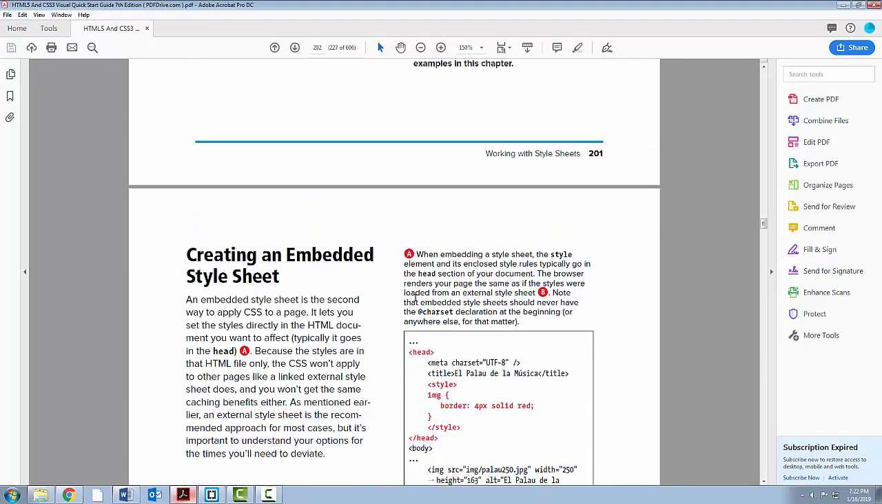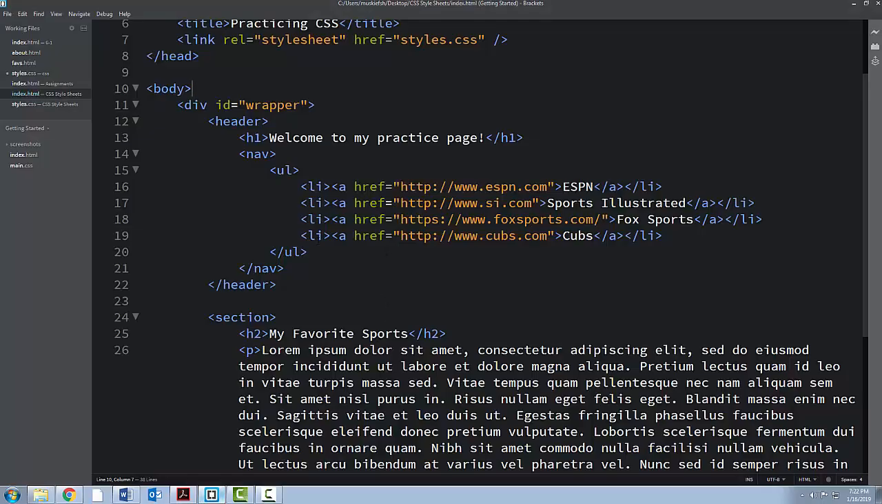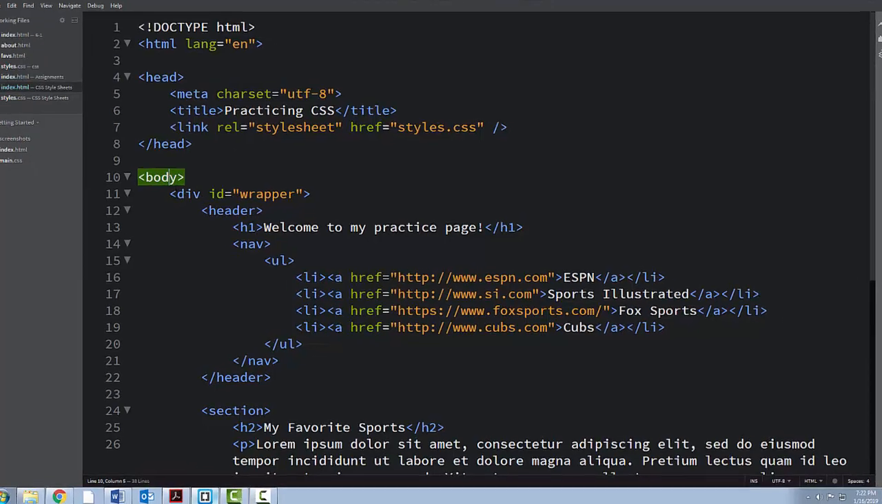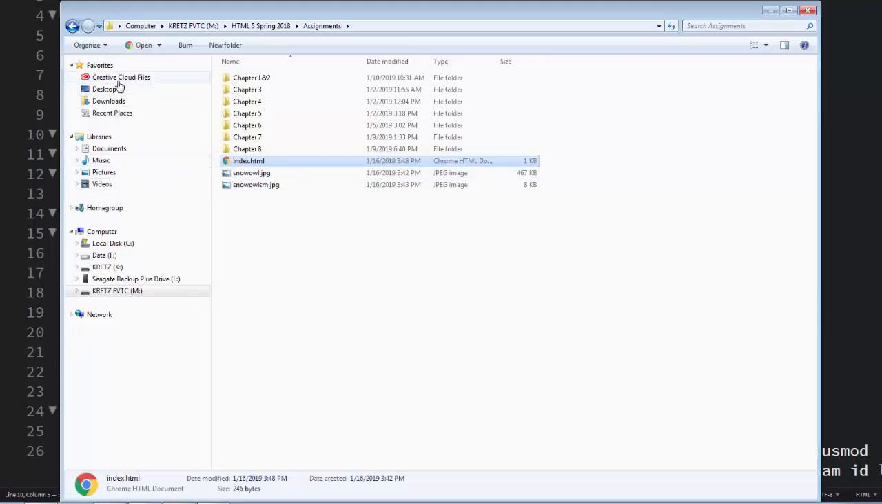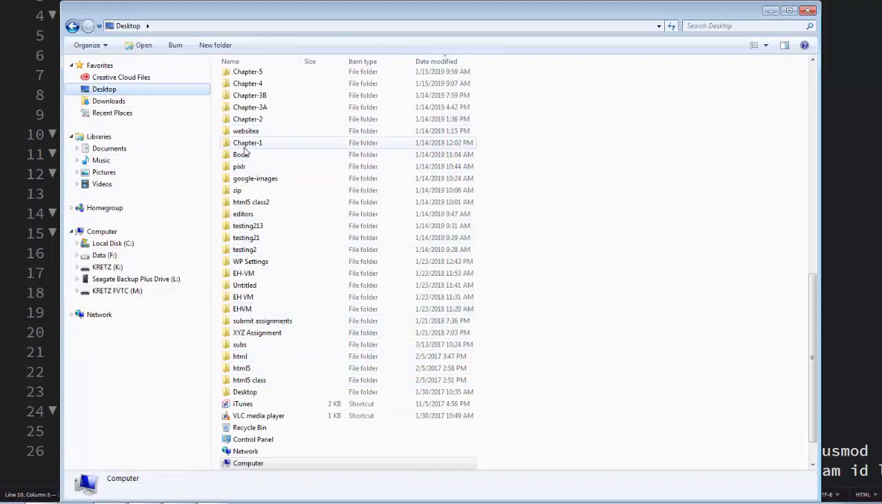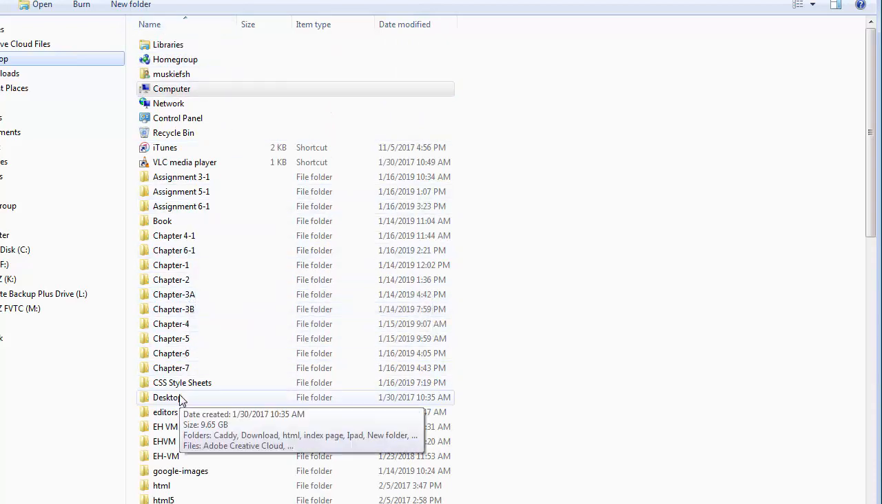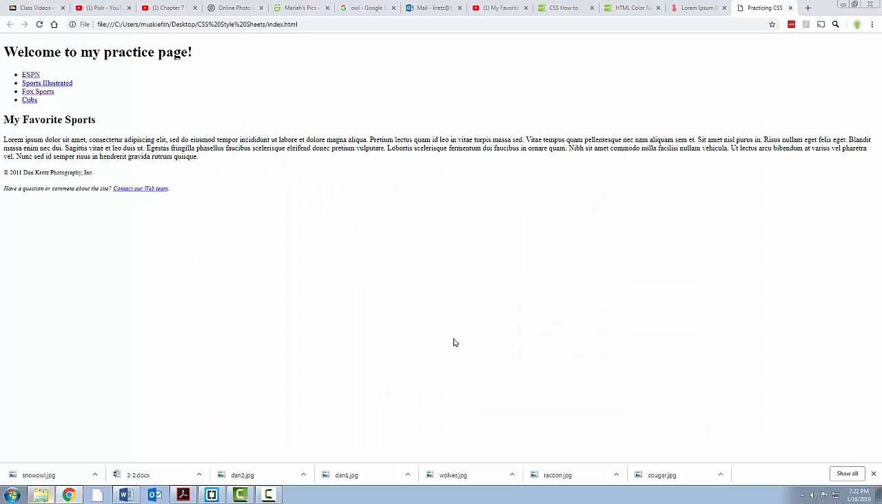So we've got it linked. Now, how do we know if it's working? Well, we haven't written any styles yet. So the first thing I see here is my body tag, right? So let's take a look at this page in the browser window, and then we can determine what we want to do with our style. So there's the page right now.